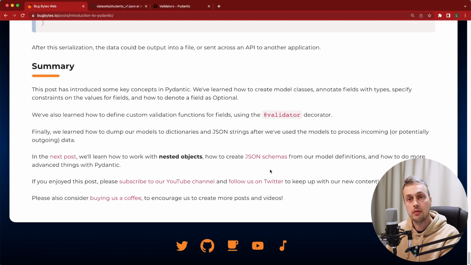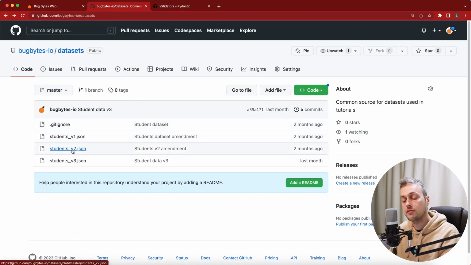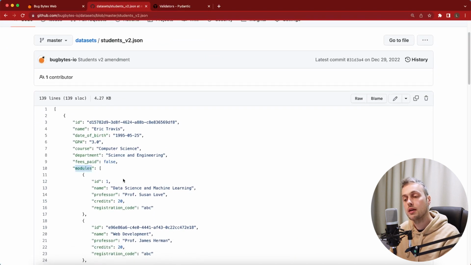Now I've got 3 more videos planned based on posts that I've already done. In the next one we're going to cover nested models, and that's going to cover how we might have complex types within our Pydantic models. For example, if we look at the next section of the data, this version 2 here, you can see that instead of just a flat record for each student, we're introducing a modules key here that references a list of objects, and this object here will also need to be modeled by Pydantic. So that's going to involve nesting our models in some way. We're going to look at that in the next video along with some other concepts.